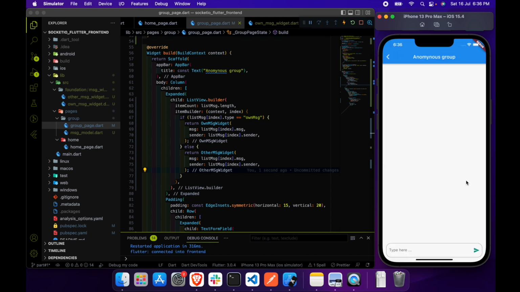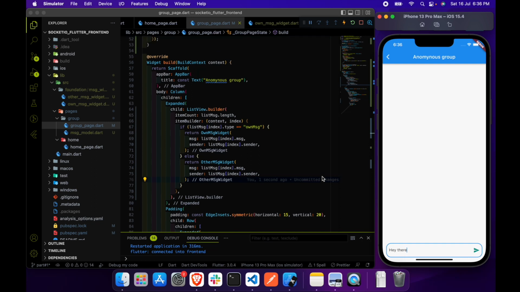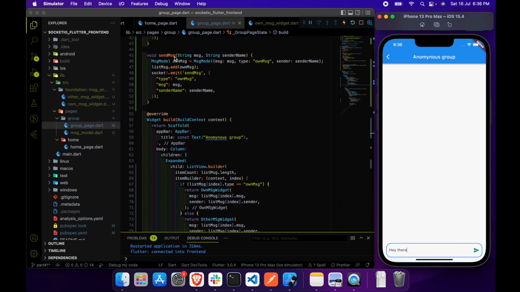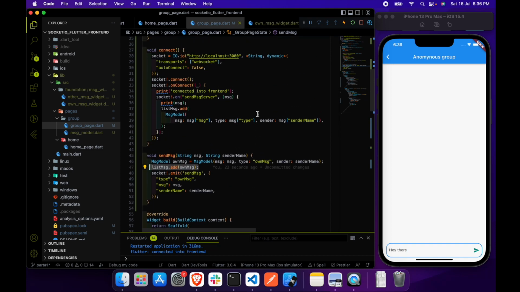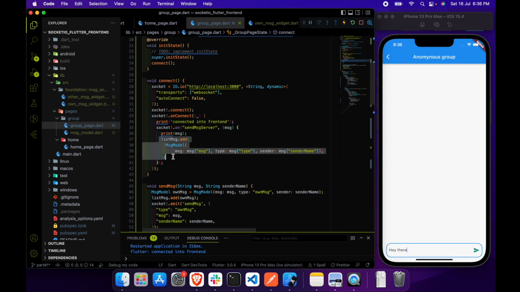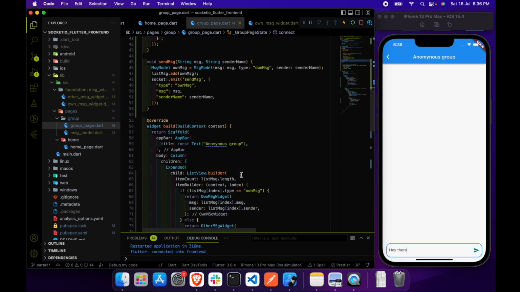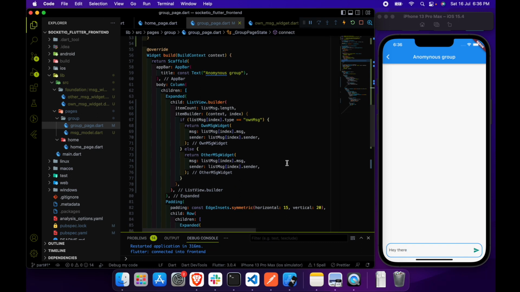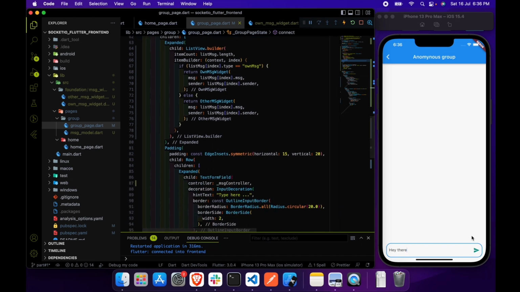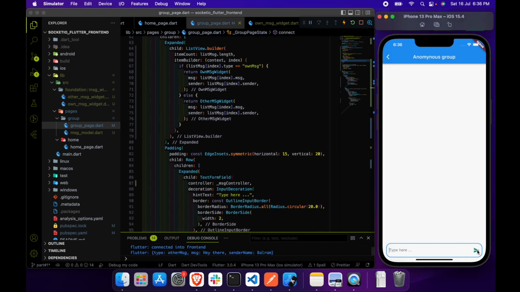Balram, enter, and if I type "hey there", so it's totally dynamic, right? When we send something to the backend, we add that thing to our list message array, and if we receive something from the backend, we also add that thing to our list message array. As of now, I'm using only one simulator. That's why we are going to send and get the same message if we send from here.